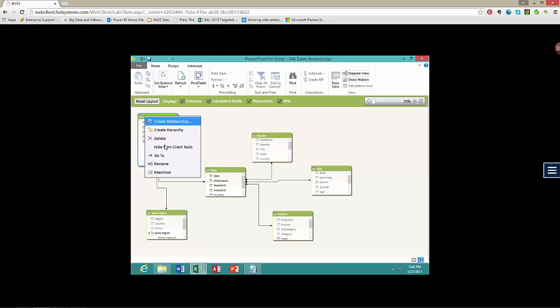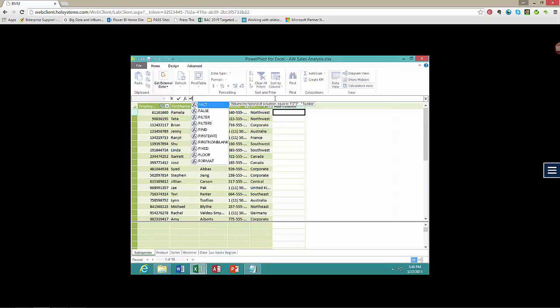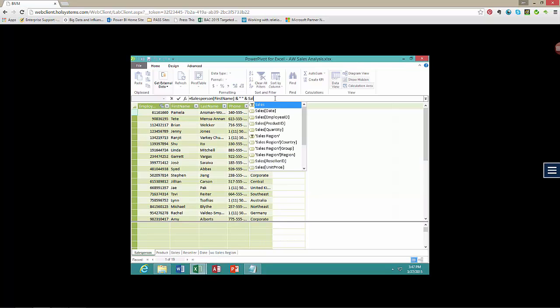I'm going to select that one, go to, and that takes us to the data. So we're going to click inside the last column, and in the formula bar we're going to select first name. So to do that, we do salesperson, then it auto-suggests for us salesperson. Now the first name, we don't want it squashed up too much. So we insert some space behind it, and then we'll choose salesperson last name as well.